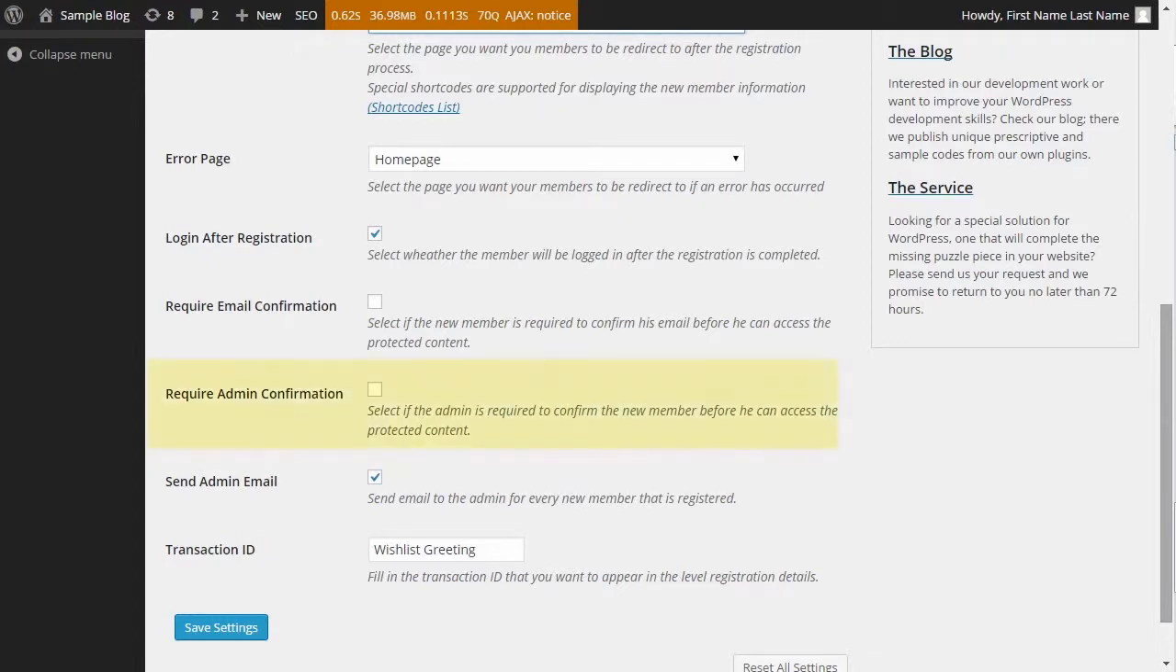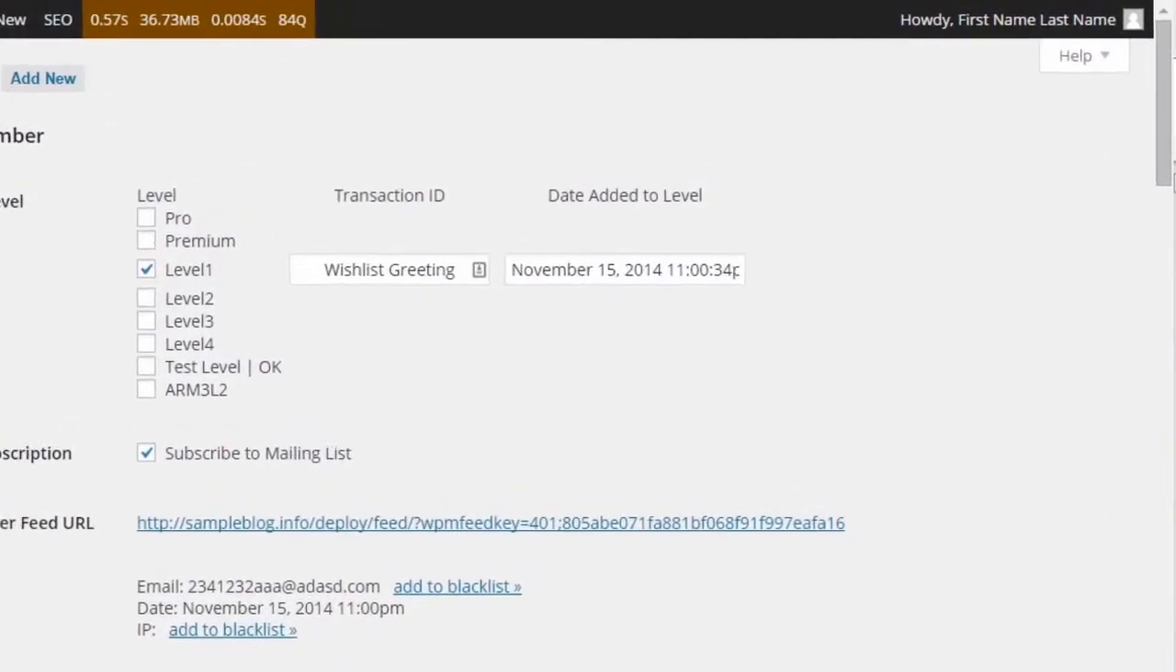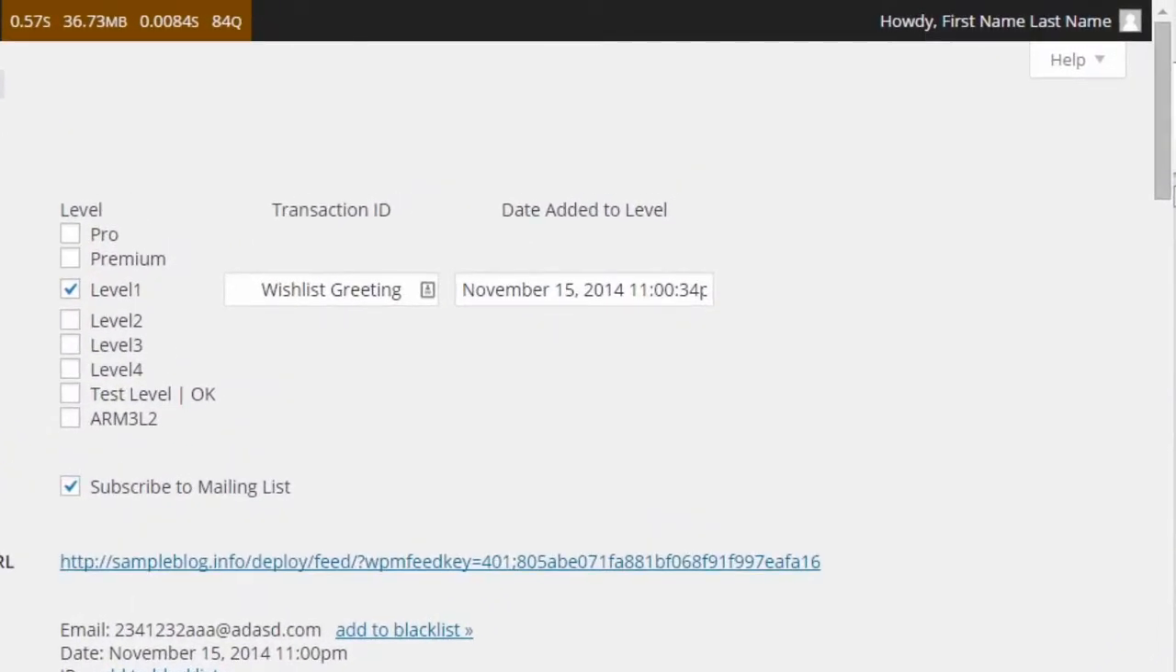Define whether or not new members will require admin confirmation. New members won't have access to the content until they are confirmed by the admin. You can choose whether or not to get an email whenever a new member registers to the site through Wishlist greeting registration. You also can choose which text will appear in the transaction ID. The transaction ID can be found in the Edit User screen and it will allow you to know how many members converted through the greeting registration form.